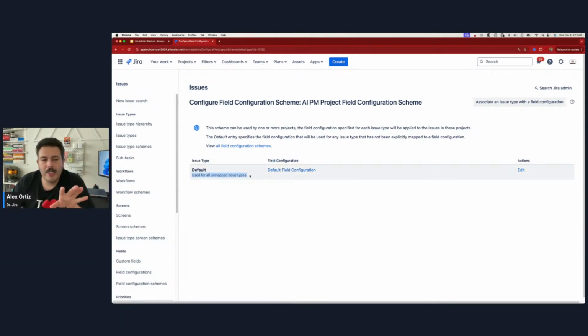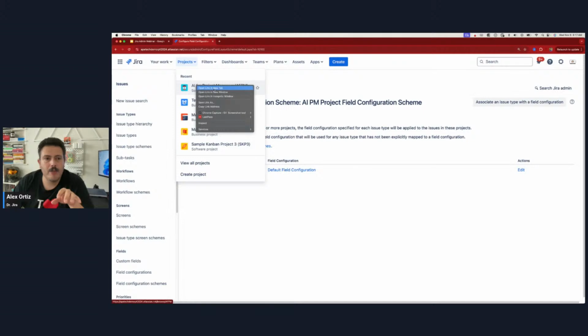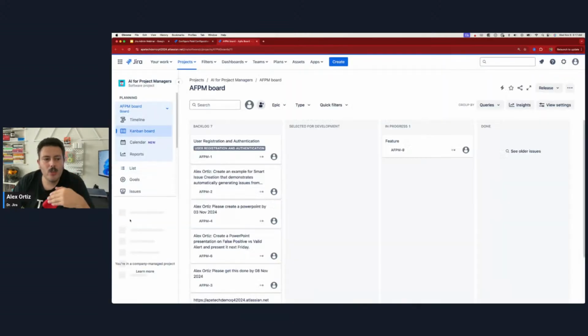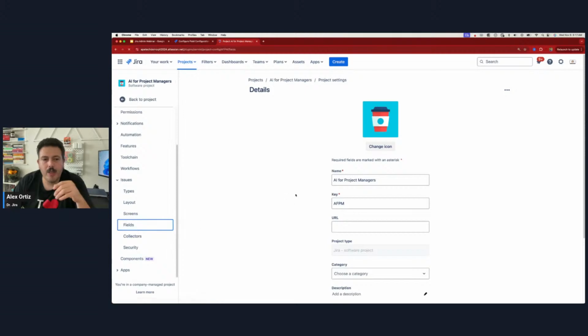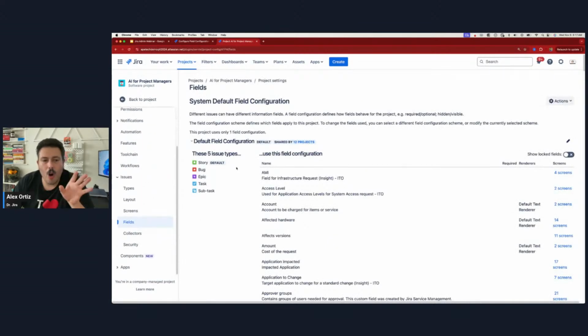You can see this text here. It says default, used for all unmapped issue types. And what this means is when you go to a project, I'm going to open up a new tab here for you all. When I go into a project and I look at the project settings and I look at the fields, you're going to notice that for all the issue types, they all share the same field configuration. Now, this could be a really good thing or it could be a really bad thing, and it's all up to you to determine the use case that your user is giving you, right?